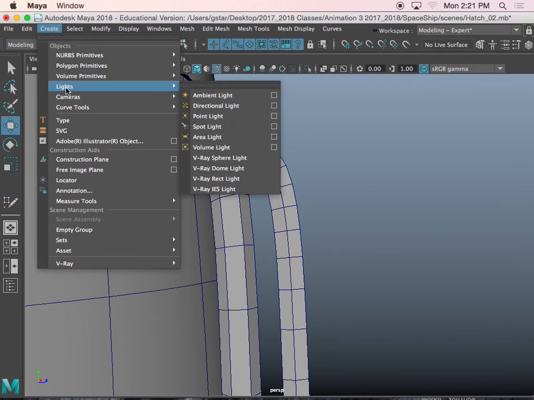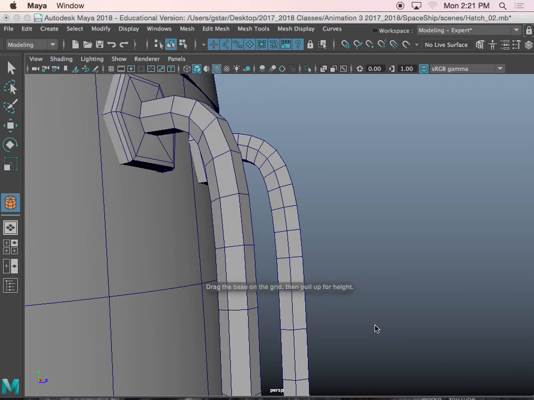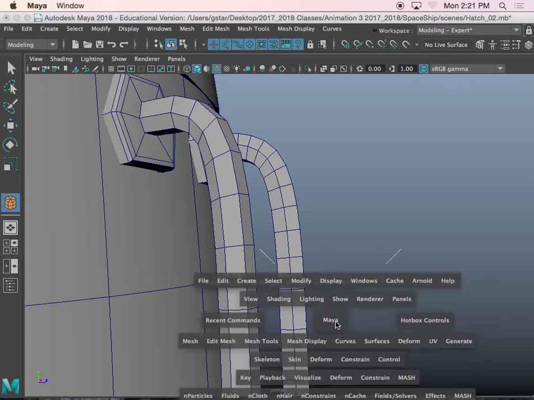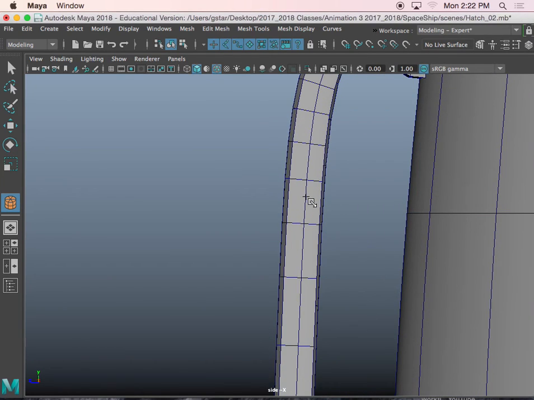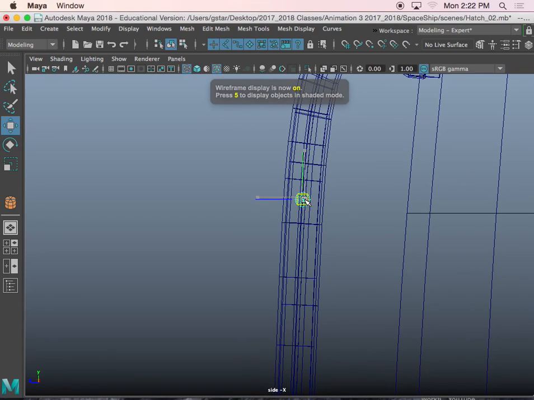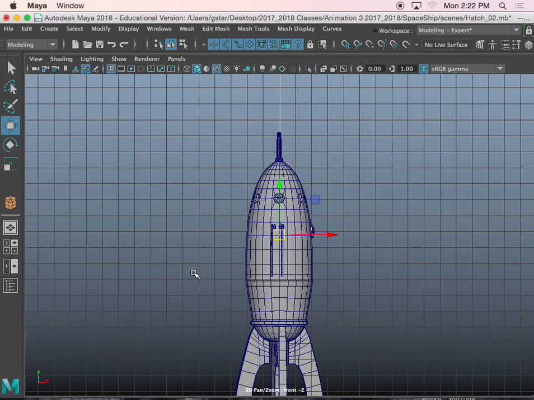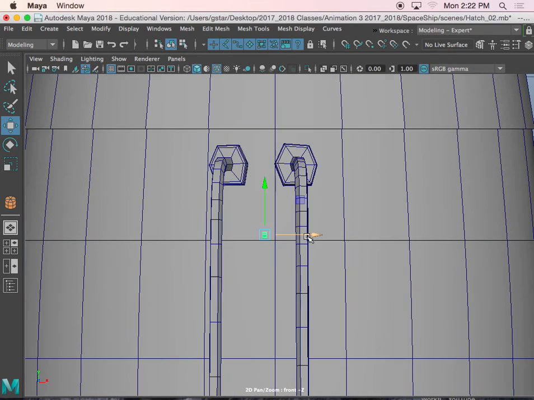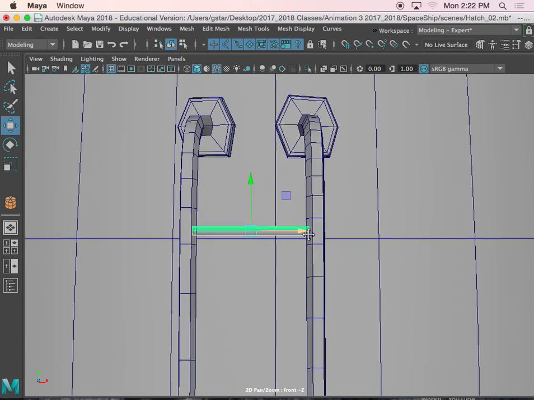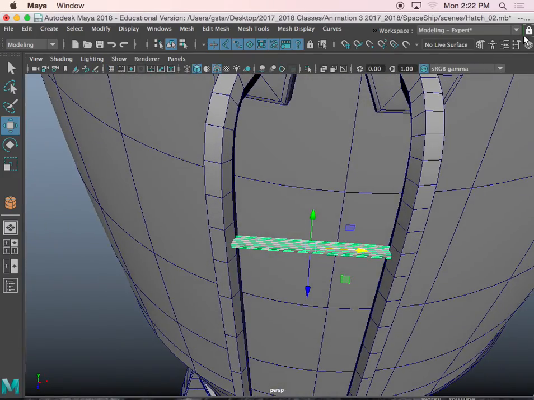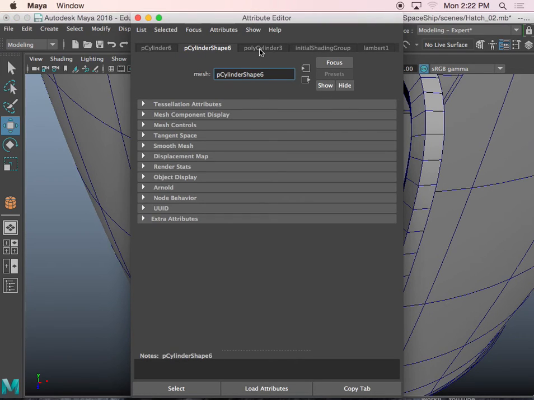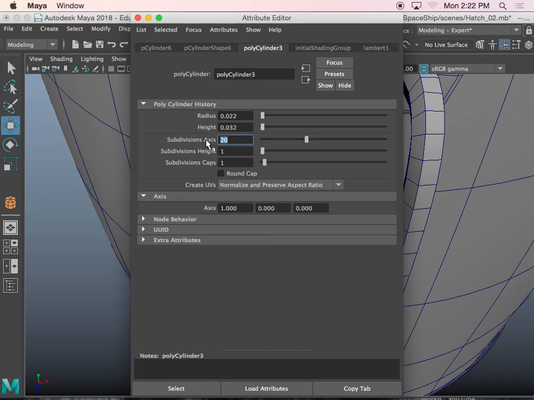We're going to create polygon primitive cylinder. Go back into my side view. I'll hold shift, and there's my cylinder. I go to my front view. I'll press R and scale that wide. Move it like that. And because I want to make this low poly, I'll go into my attribute editor, click on the poly cylinder and change the subdivisions to 8.